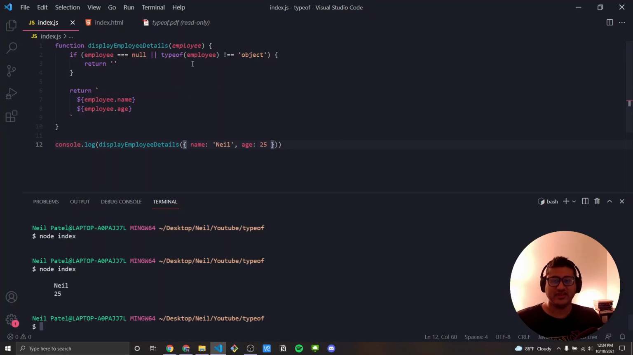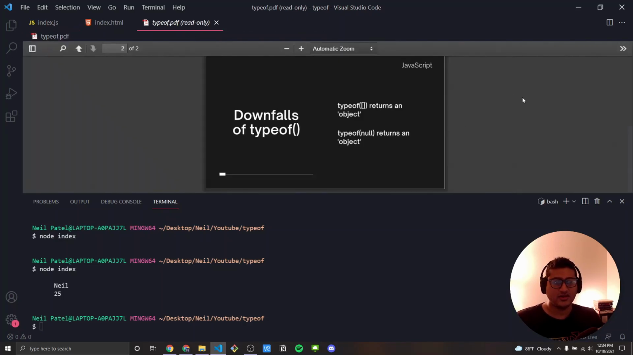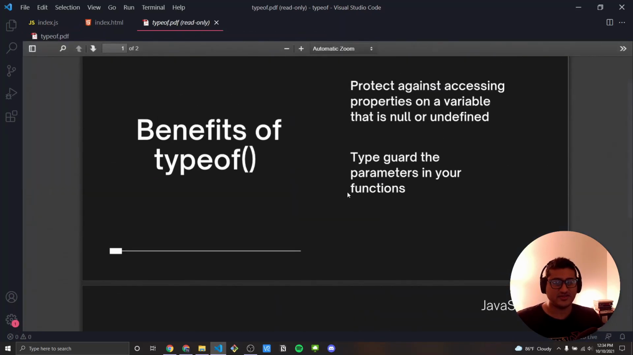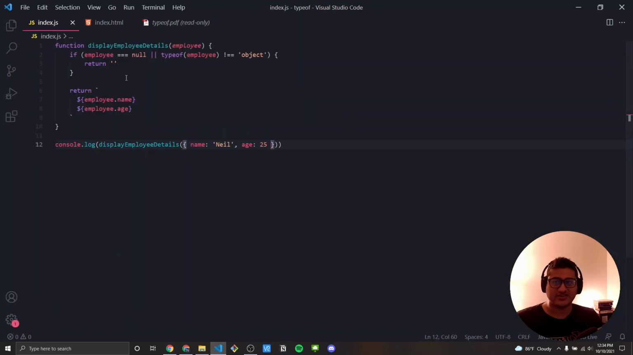So what we just did here leads me to my second point on the benefits. We have the ability to type guard the parameters in our functions. What we just did is we prevented accessing properties on a null, or even we would need to check for undefined in this case. Undefined though does not return an object.